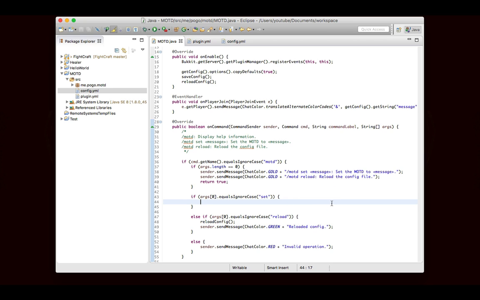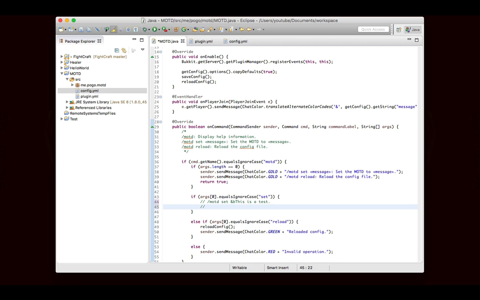Now the case of set is definitely more difficult, because they can enter as many words as they want, and we have to handle for that. So the idea is that everything that they type after the word set is going to be part of the MOTD. So if I write /MOTD set and, this is a test, then if we were to take a look at the string array, set would be args[0], and would be 1, this would be 2, is would be 3, a would be 4, and test would be 5.